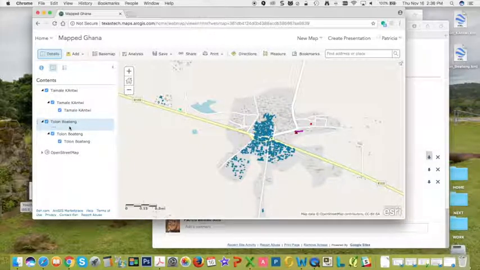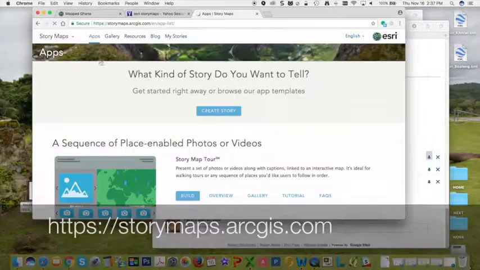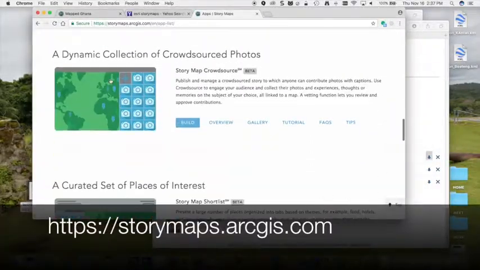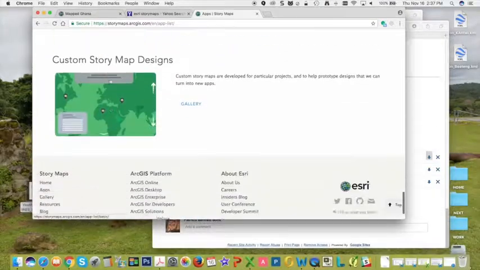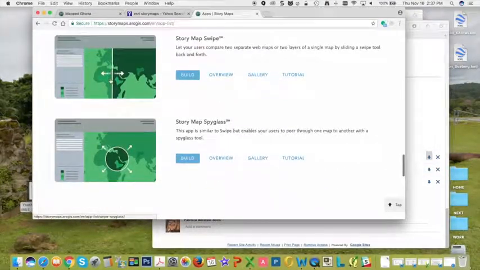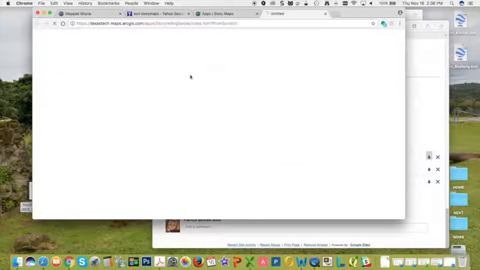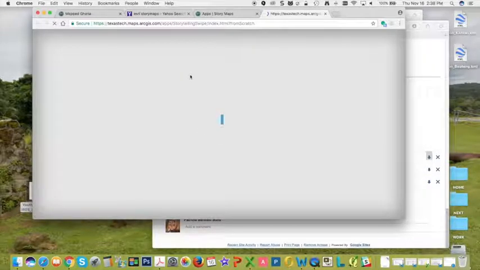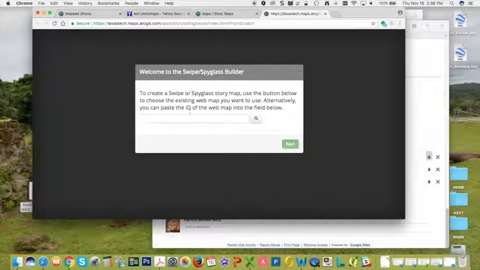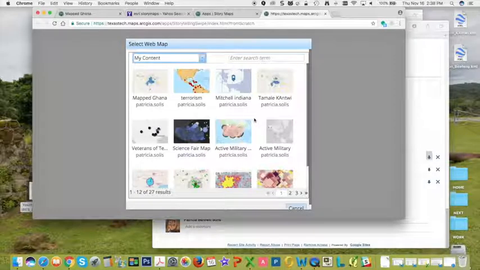Then you can navigate over to the story maps. The swipe map, you'll have to scroll down to find it. It's towards the bottom there where you want to compare two maps, and it's the story map swipe that you want to build. This will give you just a quick interface. The first thing it asks you for is that data layer. So you'll go to your content, find that map that you just saved, and build it inside of there.